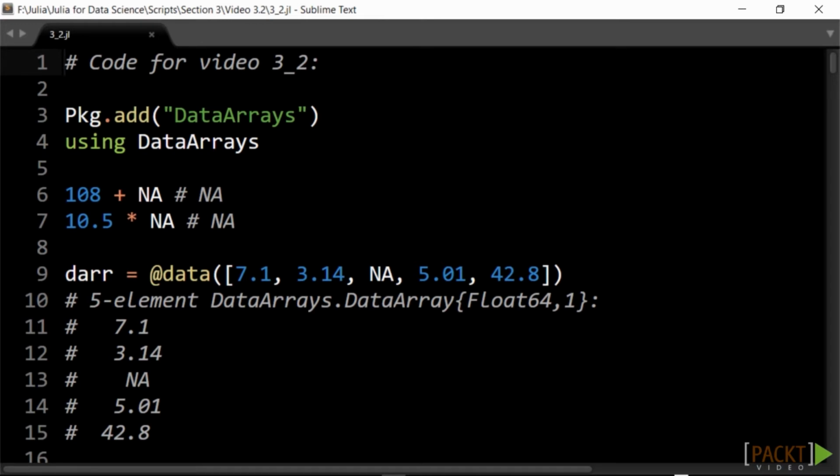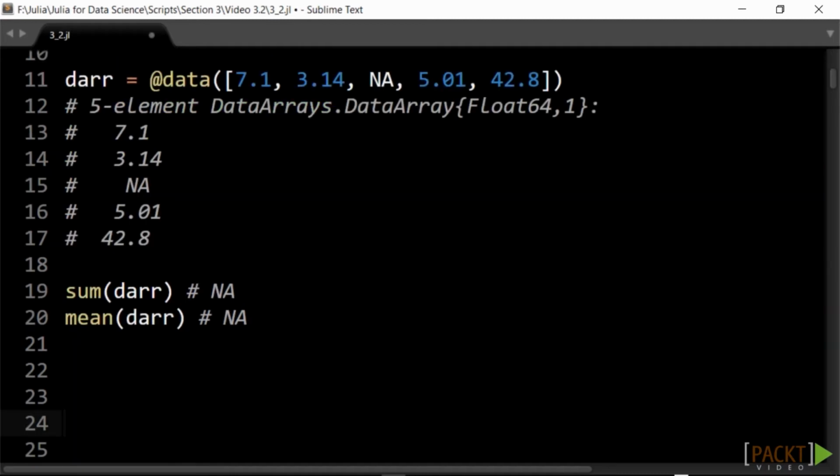Data arrays are standard Julia arrays that know how to work with NA values. They are defined in a separate package, so we have to import that. As we can see, when doing calculations, NA contaminates every calculation in which it appears. Let's construct a data array using the @data macro. But calculating the sum or mean of such an array returns NA as a result.